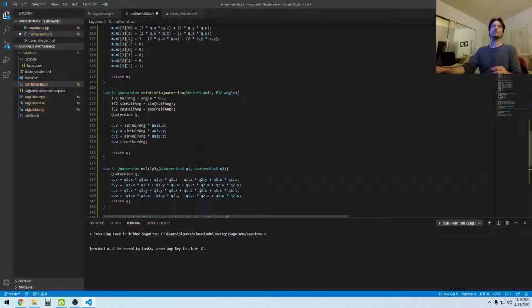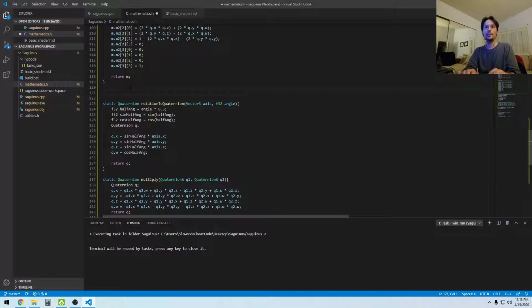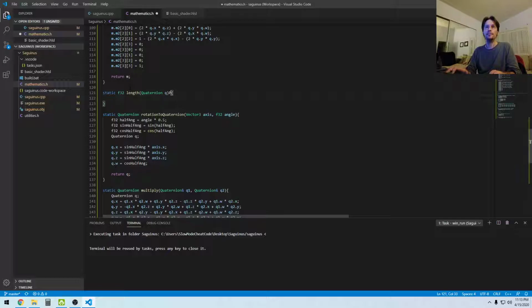So I need a couple more functions here. Let us make static f32 length. So I need to get the length of a quaternion. And that is easy because Pythagoras' theorem tells us that all we need to do is return the square root of q dot x squared plus q dot y squared plus q dot z squared plus q dot w squared.